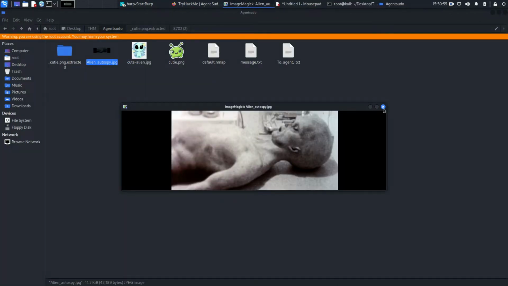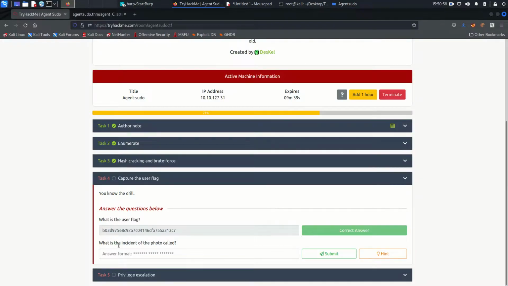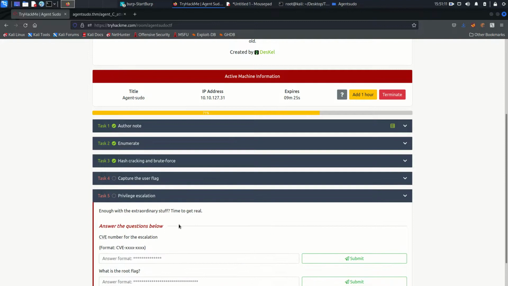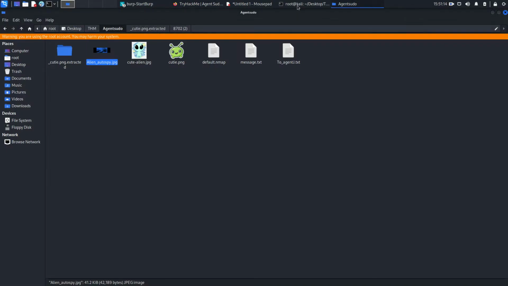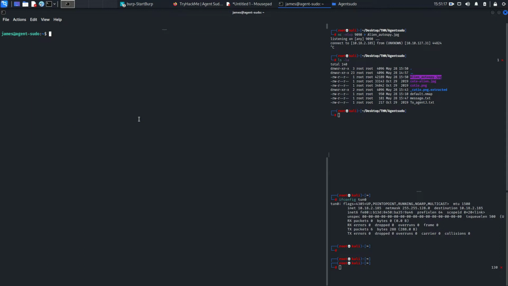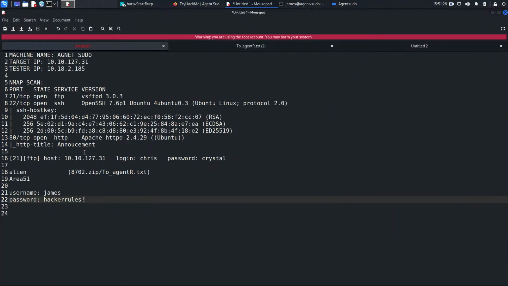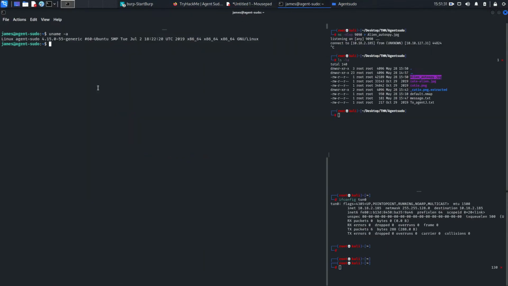Fine. So we need to find out which incident this photo is called, and we will do it later because this is an OSINT, open source intelligence challenge. But first of all, I will go for the privilege escalation. For privilege escalation, we can enumerate more. First of all, I am going to see what the version of this Linux target machine is, and I will try sudo -l.